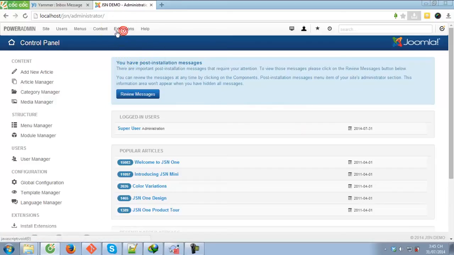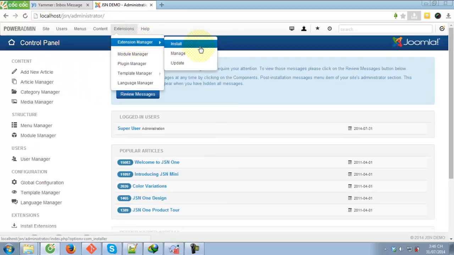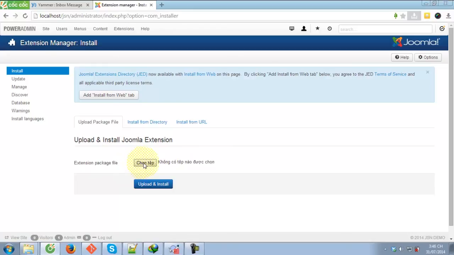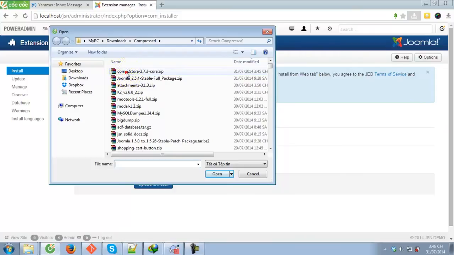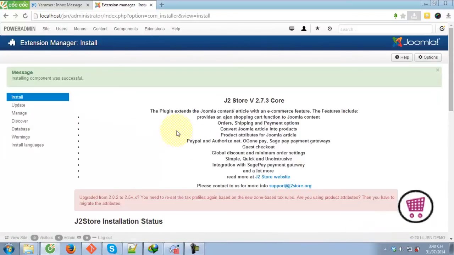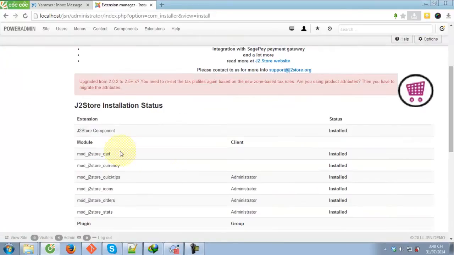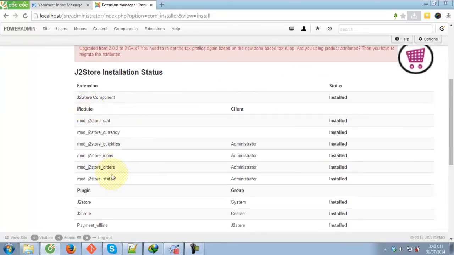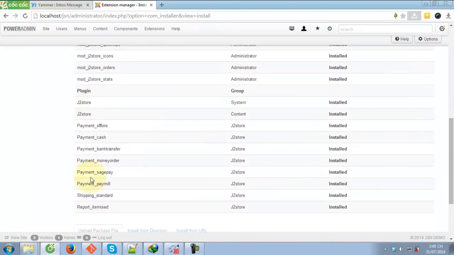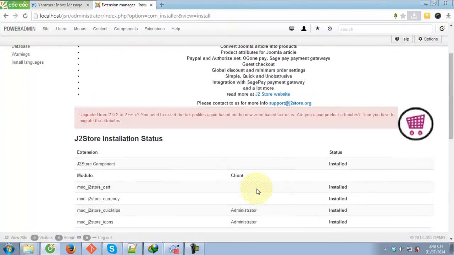After downloading, go to Extension Manager and install the plugin. Choose the file you have just downloaded and install it to Joomla. Now, J2 Store is installed successfully on Joomla. You can check there are various modules and plugins. Go to components, now you can see J2 Store.